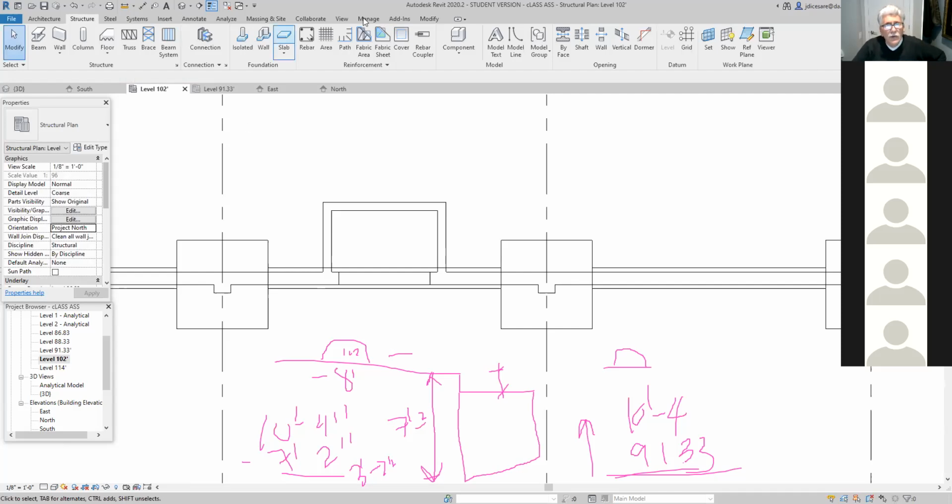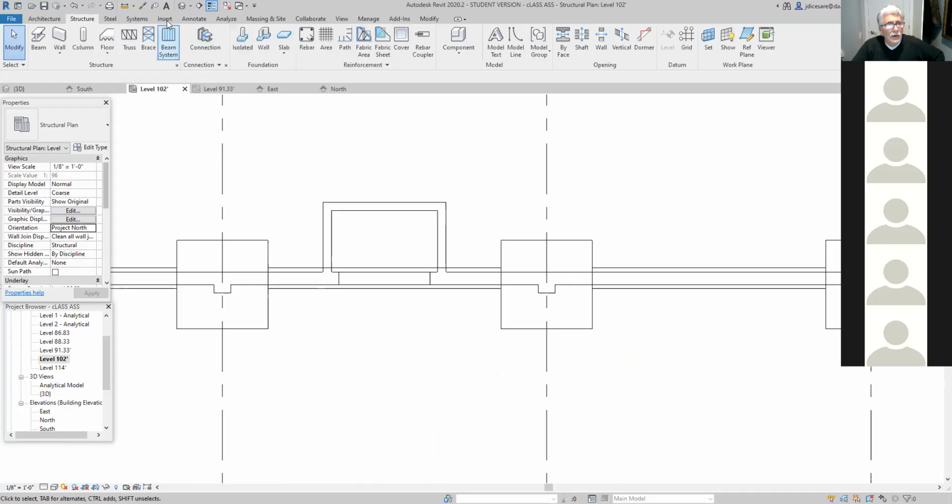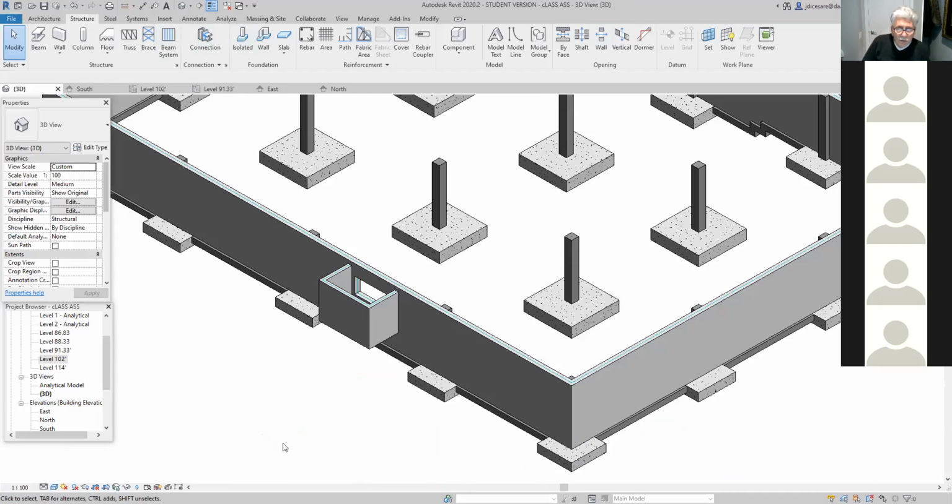Now, if I go look at it in 3D, let me clear the drawing first of all. I go look at it in 3D. How does that look, guys? Does it look pretty good? Yeah. It's hanging there. It's looking great, right?